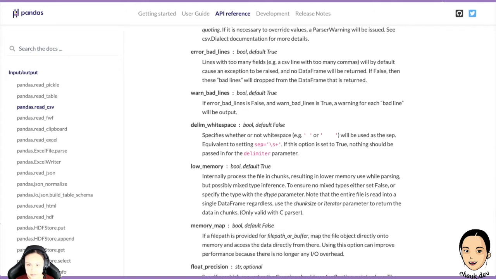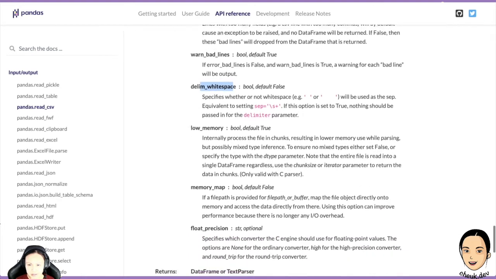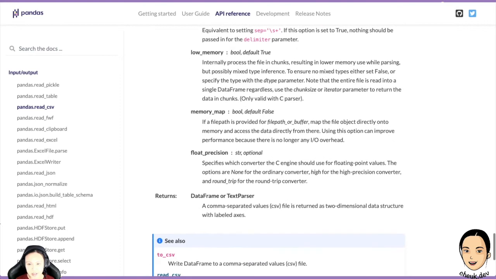Yeah, white spaces. There are so many things. Okay, so I think I've covered most of the things that I've used and found useful. So let's go to write CSV.